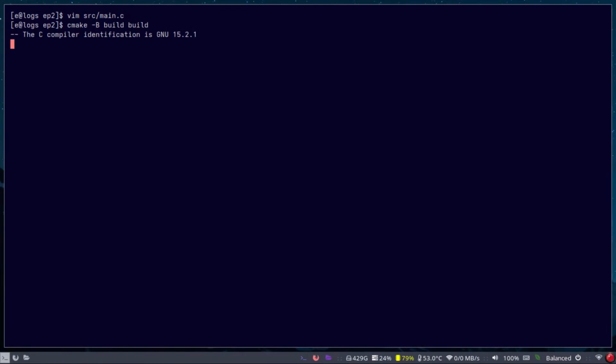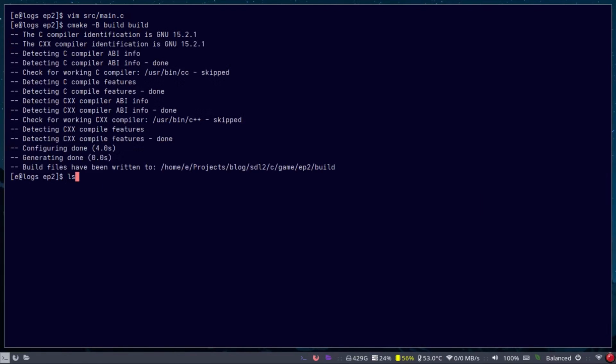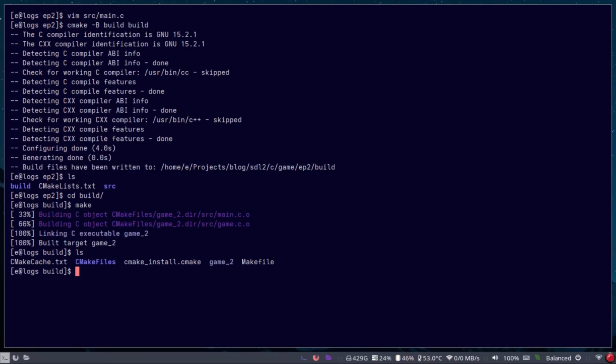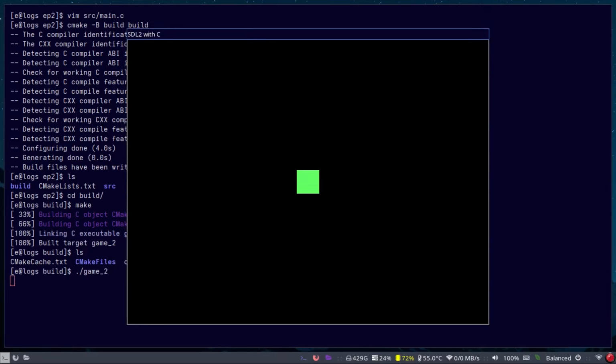So in the last log, we set up our game window and built the basic structures of our project. Today, we're taking it one step further by adding our very first player character, a simple square that you can move around the screen using your keyboard.